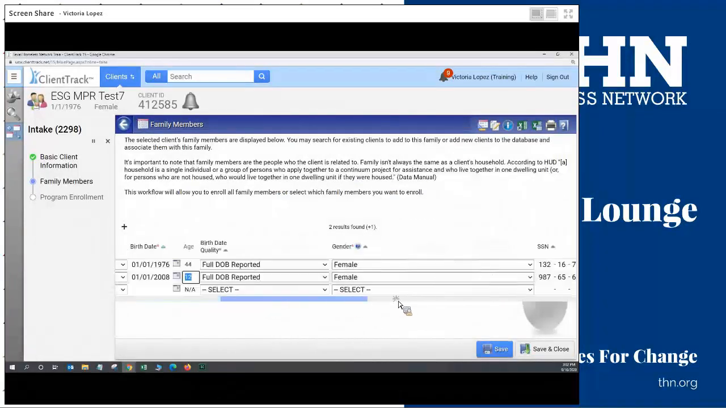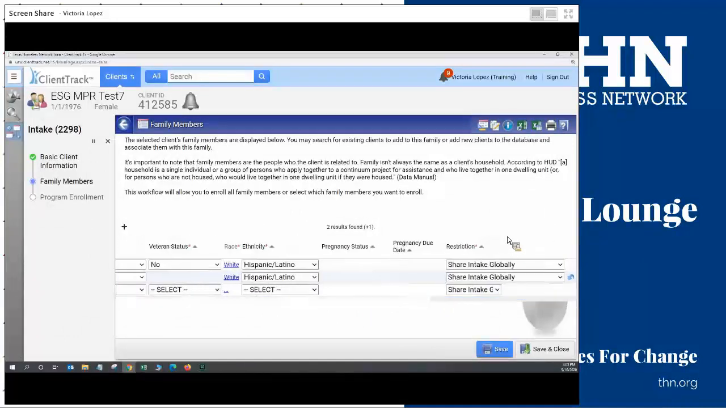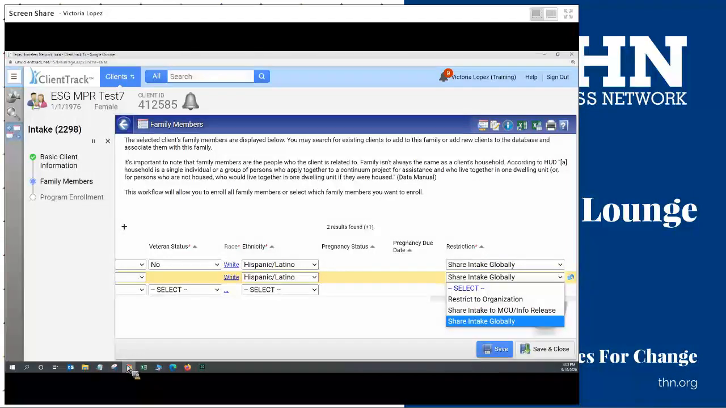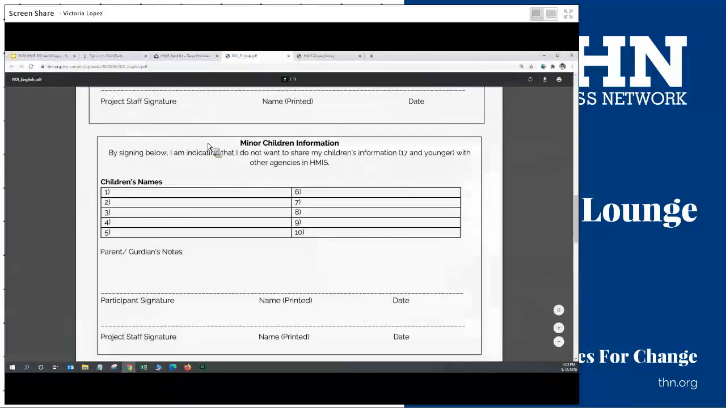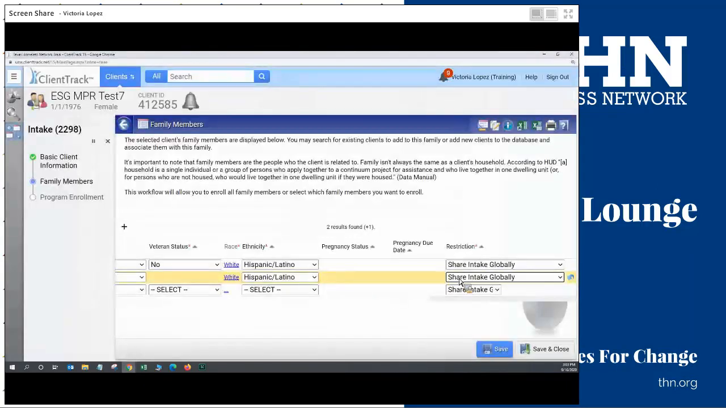If we scroll all the way to the right, we'll see that there is a restriction status that we can change for family members. So if the client indicates that they are willing to share their children's information, and remember what that looks like on the paper ROI. So if they do not sign in this box, meaning they are comfortable with their children's information being shared, then you would leave in HMIS the default for that minor individual, share intake globally.